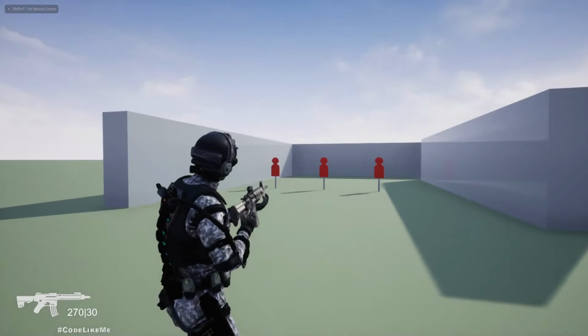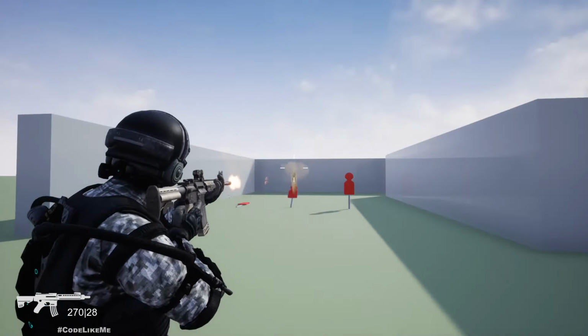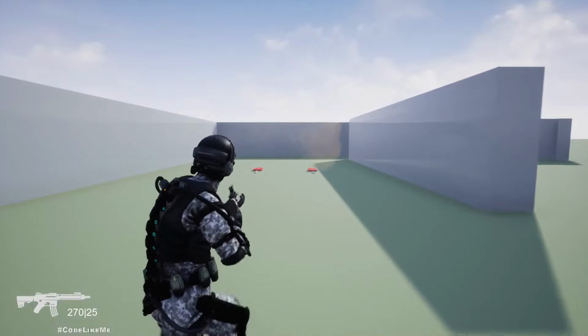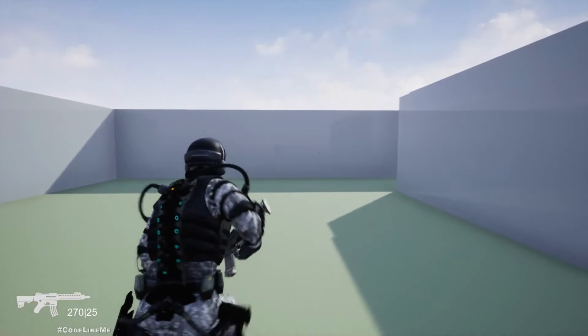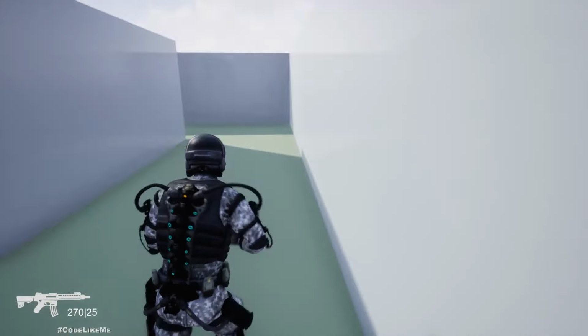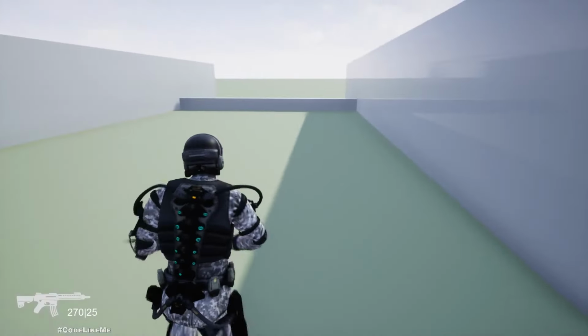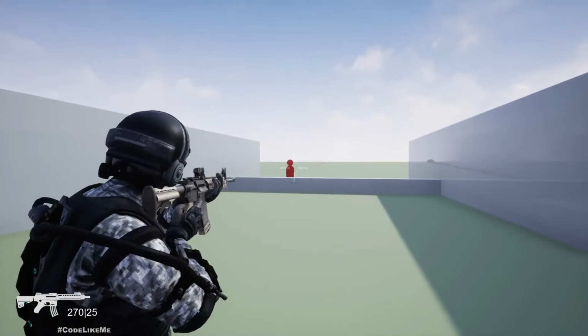Hello everyone. So today I'm going to implement this practice shooting range with these dummy targets. I have three types of target. First one is just to stay in idle.